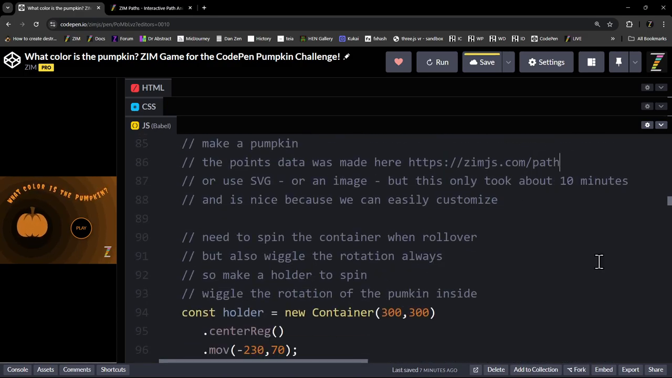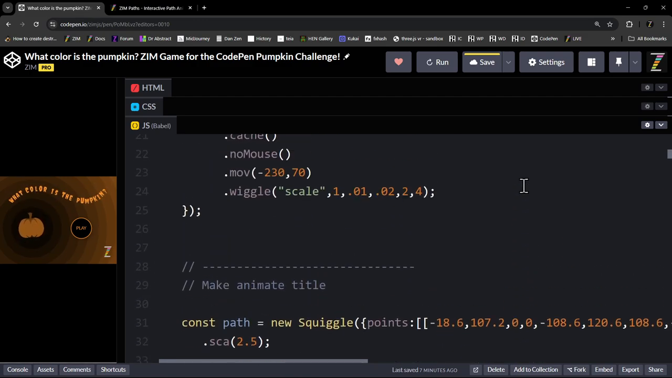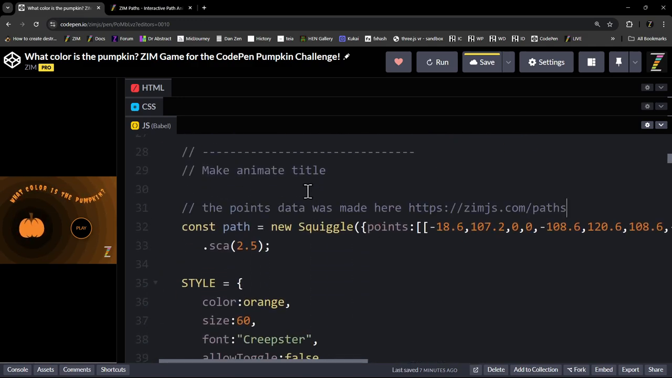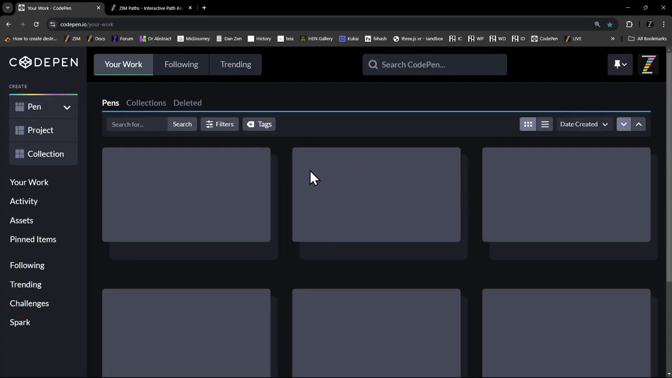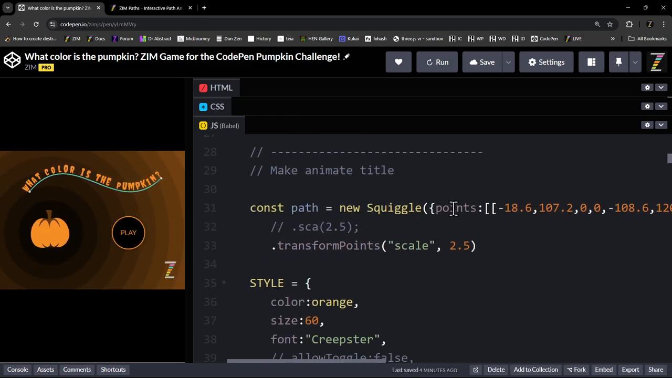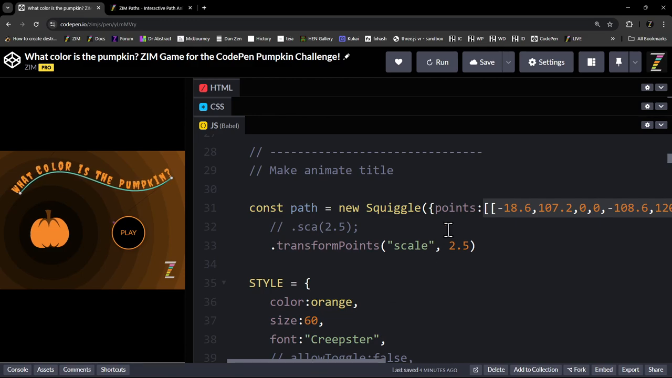So this is paths, not points. And I might want to take this message and put it up above here too, since we moved this up above. And that was where. Here it is. The points data was made here. Okay, that's good enough. And that's back on the original. Now we want to go to our copy. So here we are back on our copy. Anyway, that's where we made those points. So we just copied that stuff from the little points pop up there and stuck it under points for our squiggle.